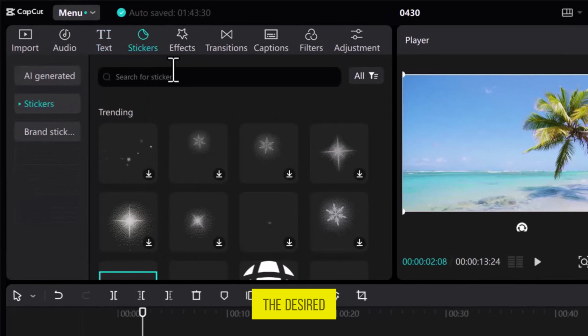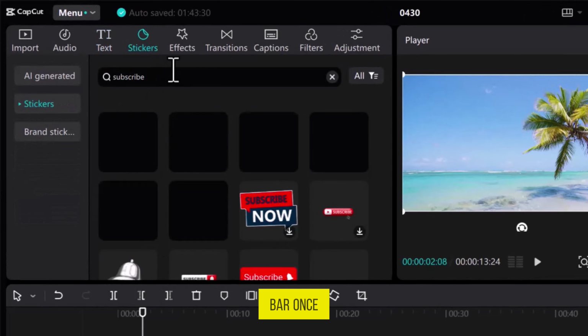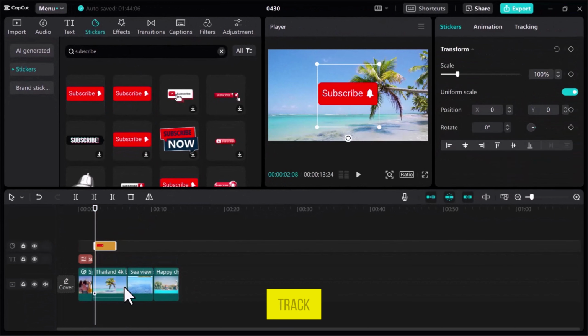Scroll down to find the desired sticker or use the search bar. Once you find it, drag it onto the track and adjust its position and size in the Video Preview tab.